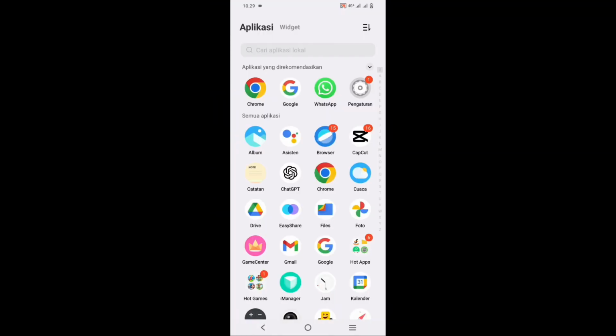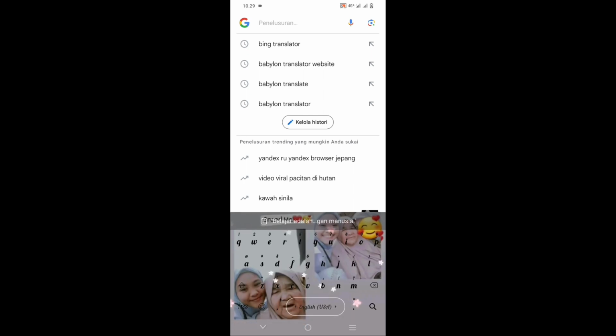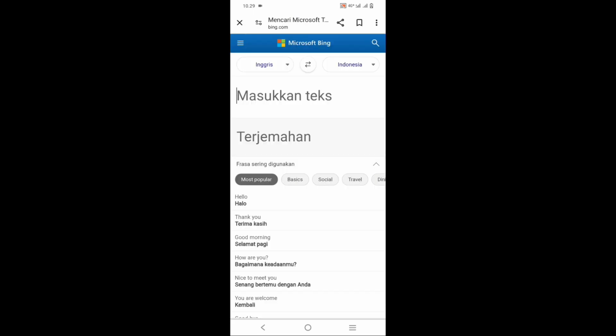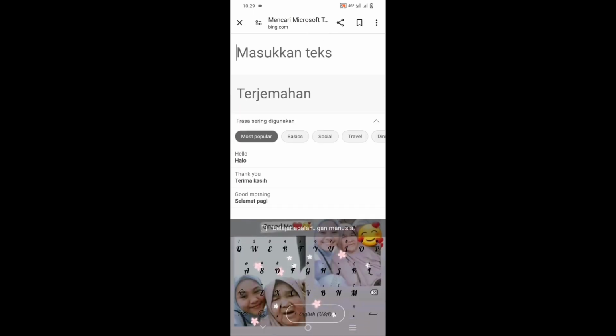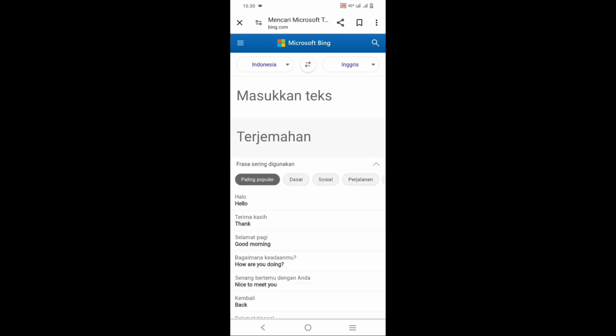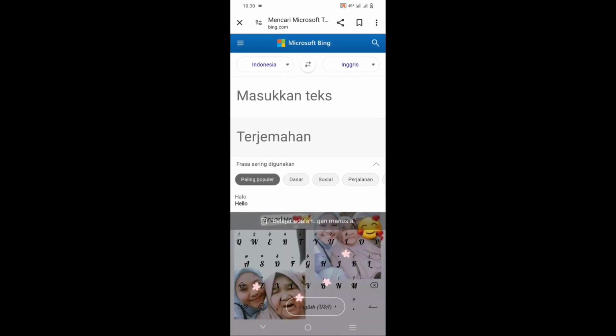Okay, this is the example of how to use Bing Translator. The first, open a web browser and go to the official Bing Translator website. The second, you will find a text box that you can use to enter the text you want to translate. The third, select the source language from the drop-down menu next to the text box.